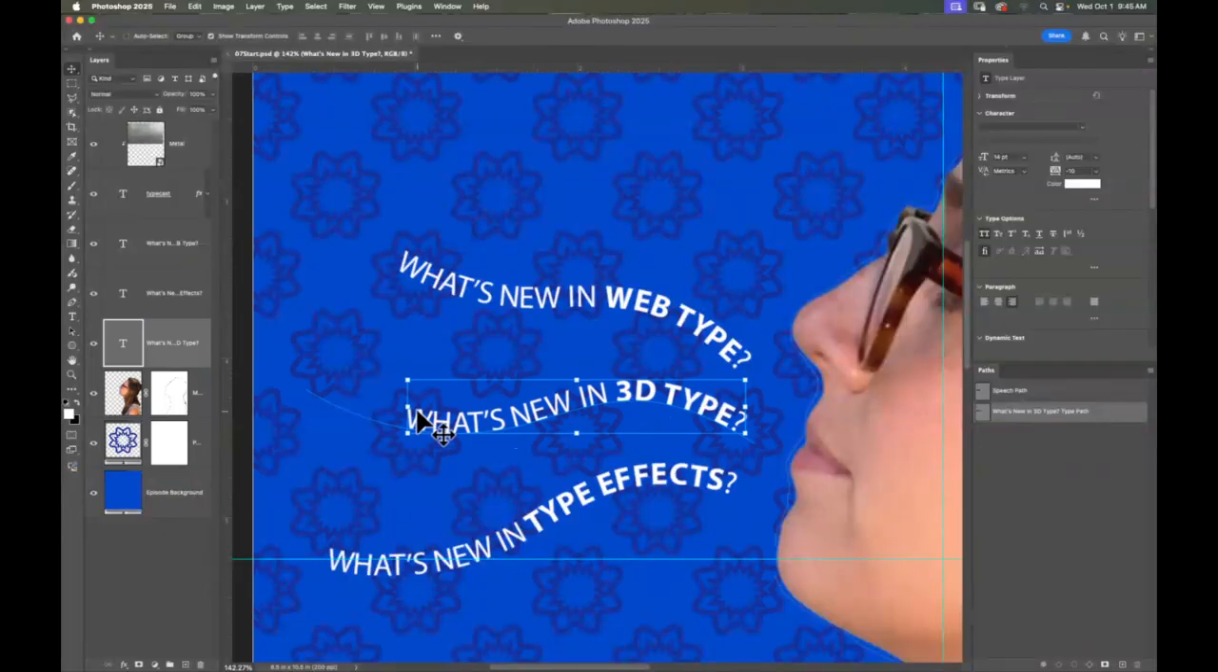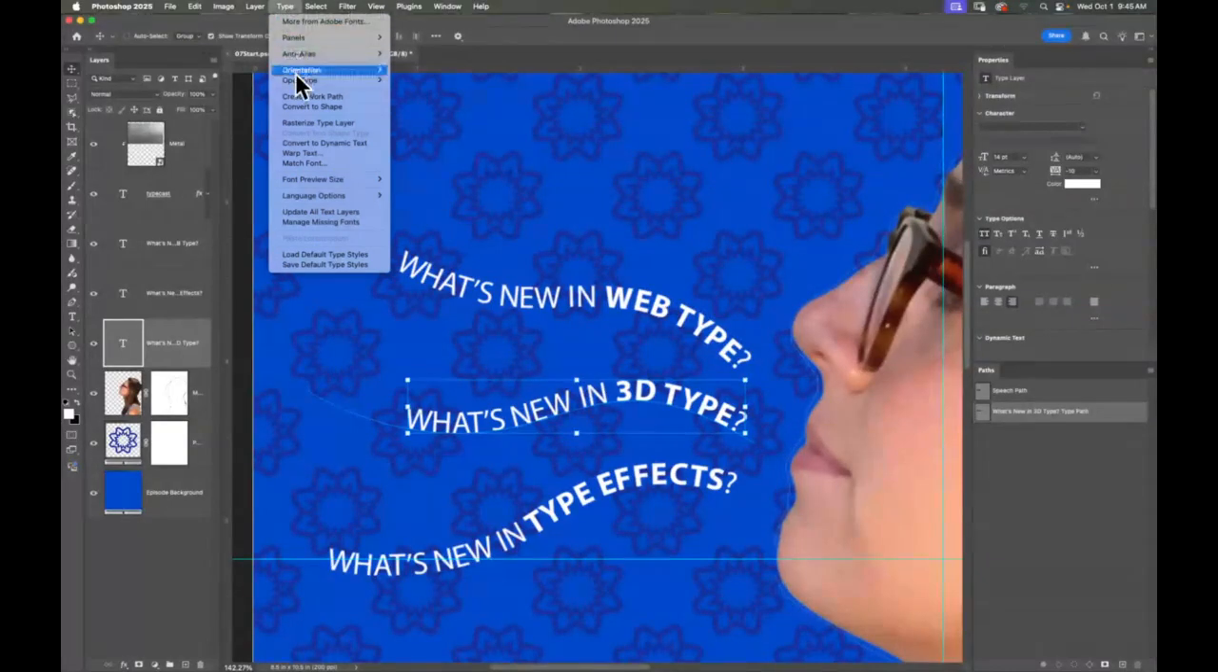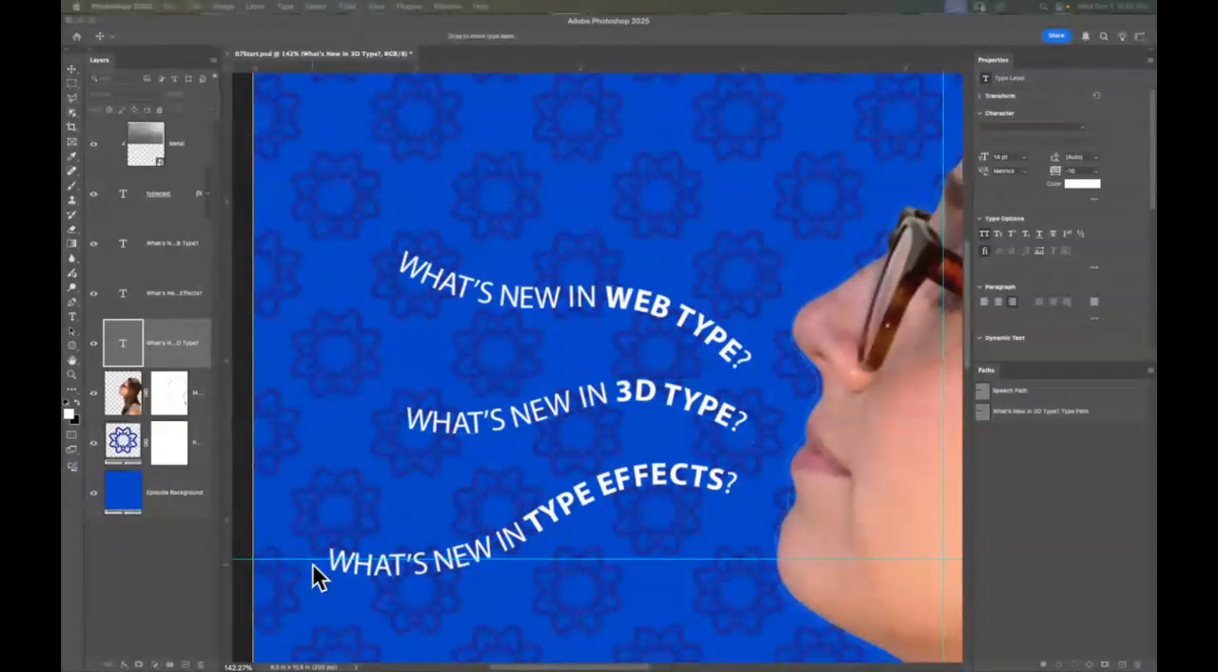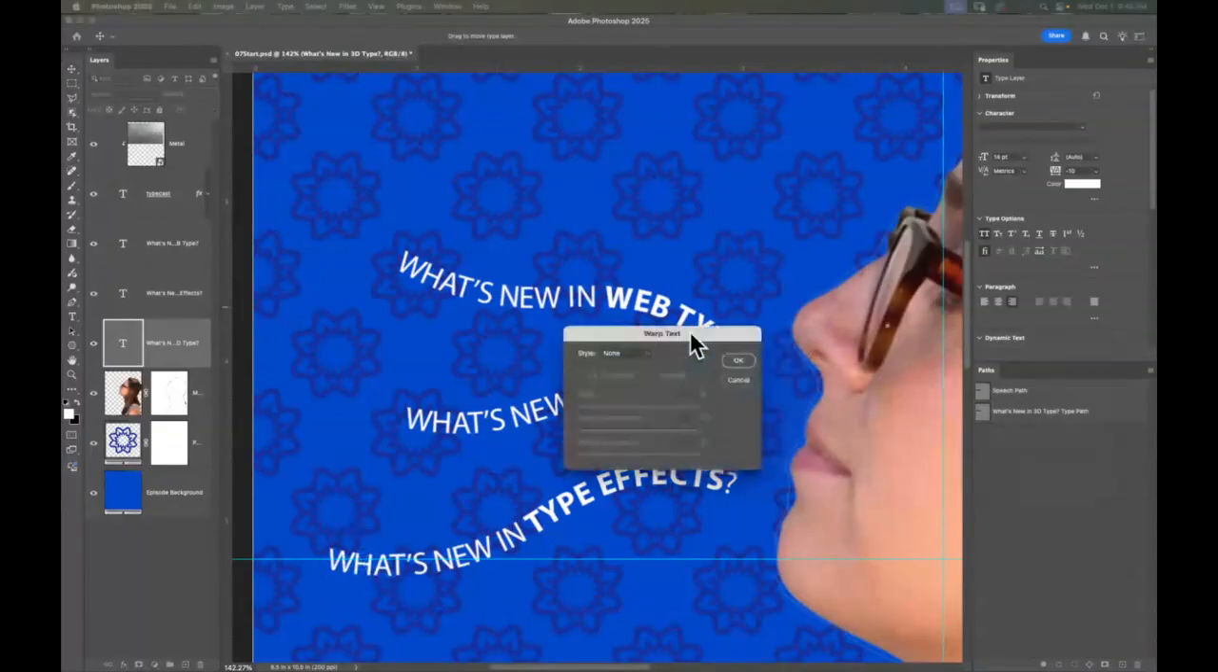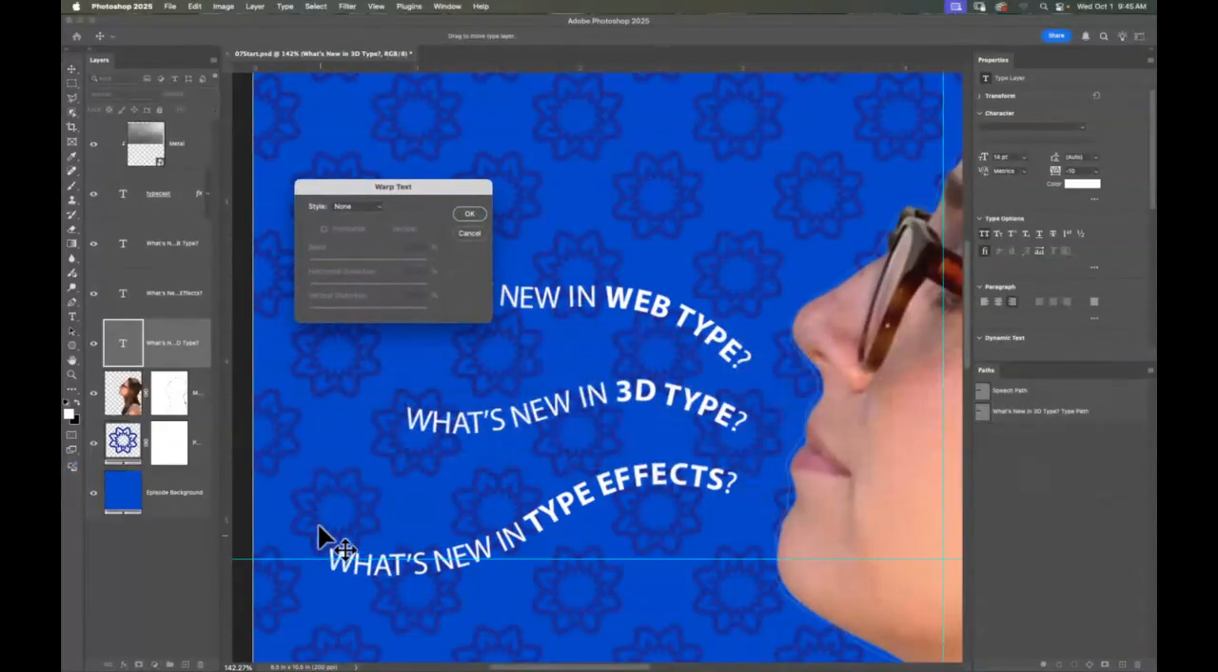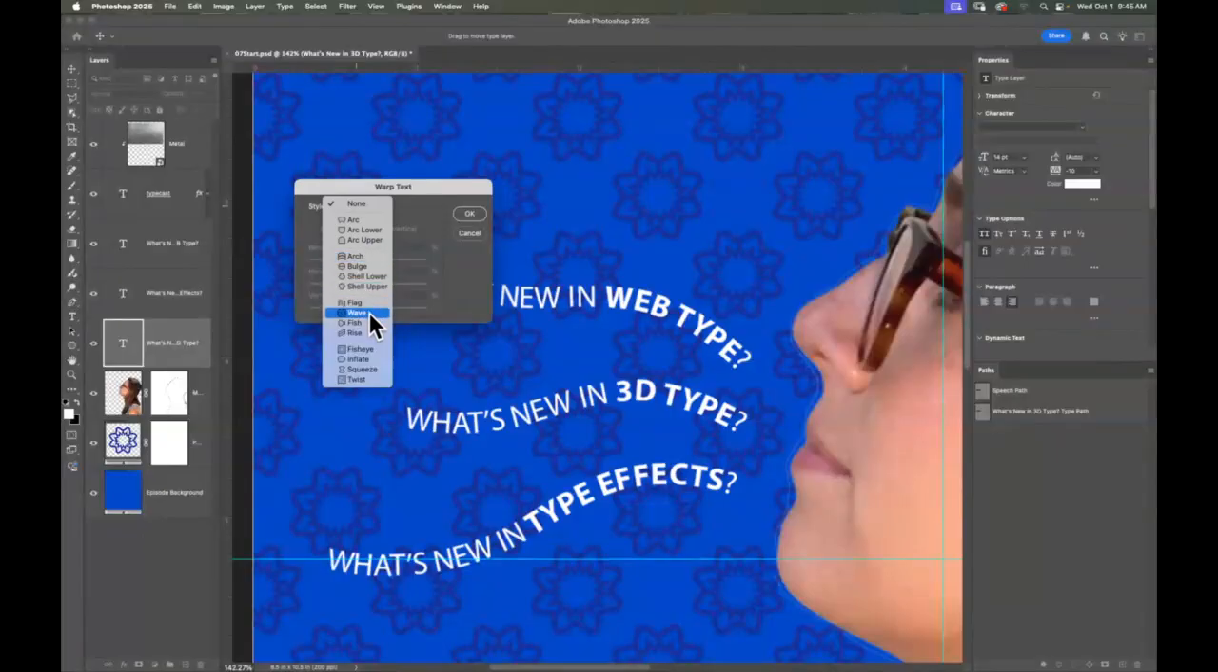So what I'm going to do is click on the middle one. What's new with 3D type? Make sure you're on that layer. And then we're going to go up to the type menu on the top bar and go to warp text. Now that's just going to pop up a bar. And for the style, we want a wave. So wave is the third section down, second one down.